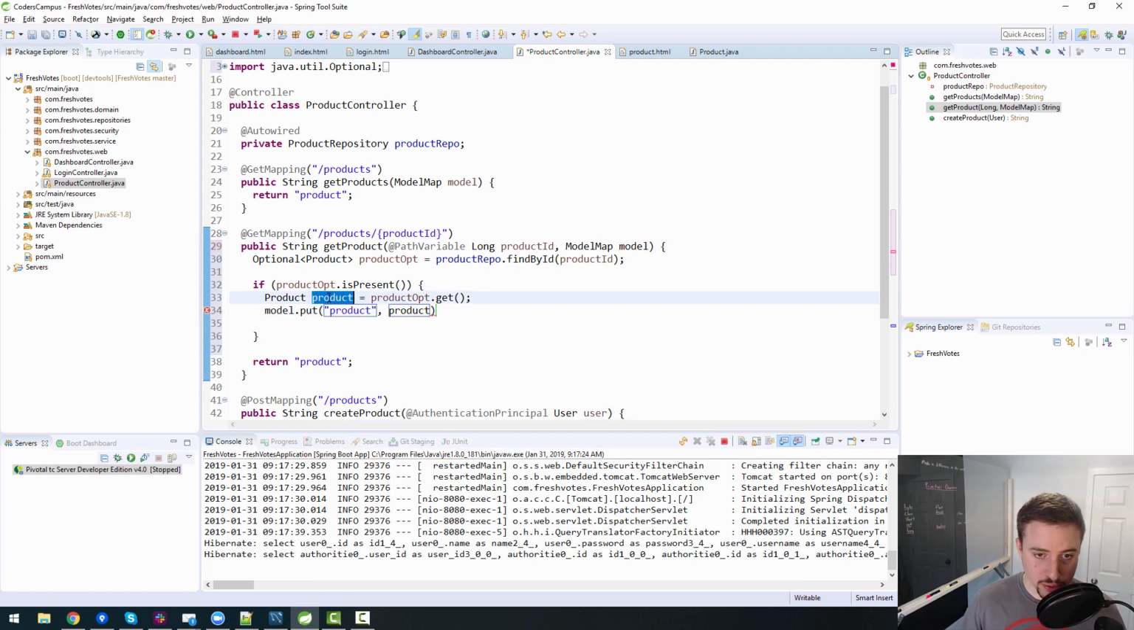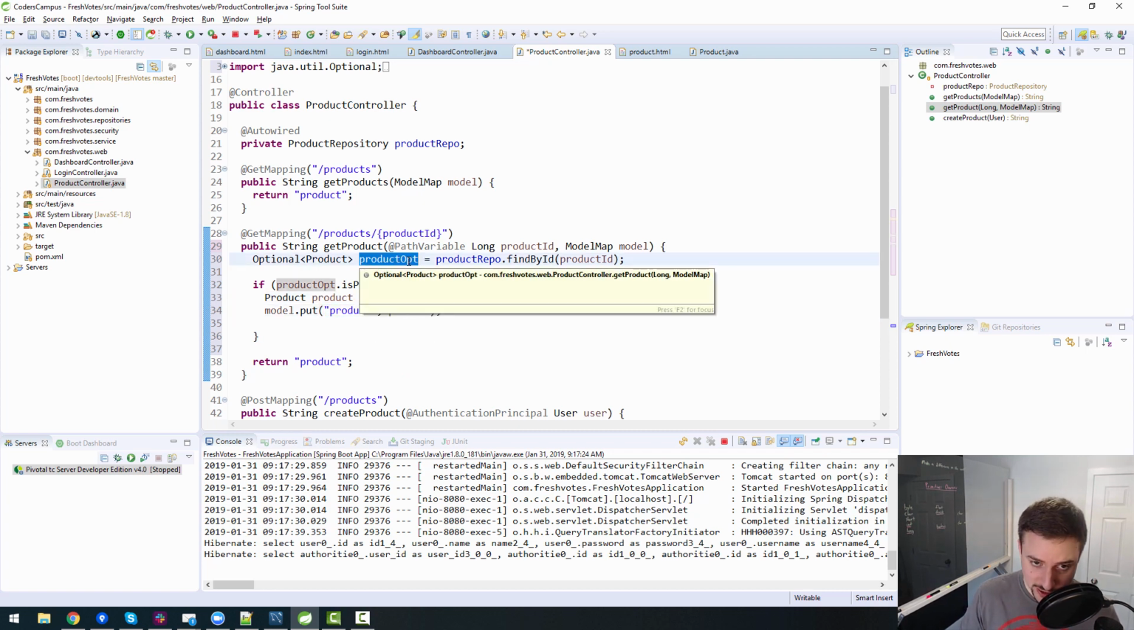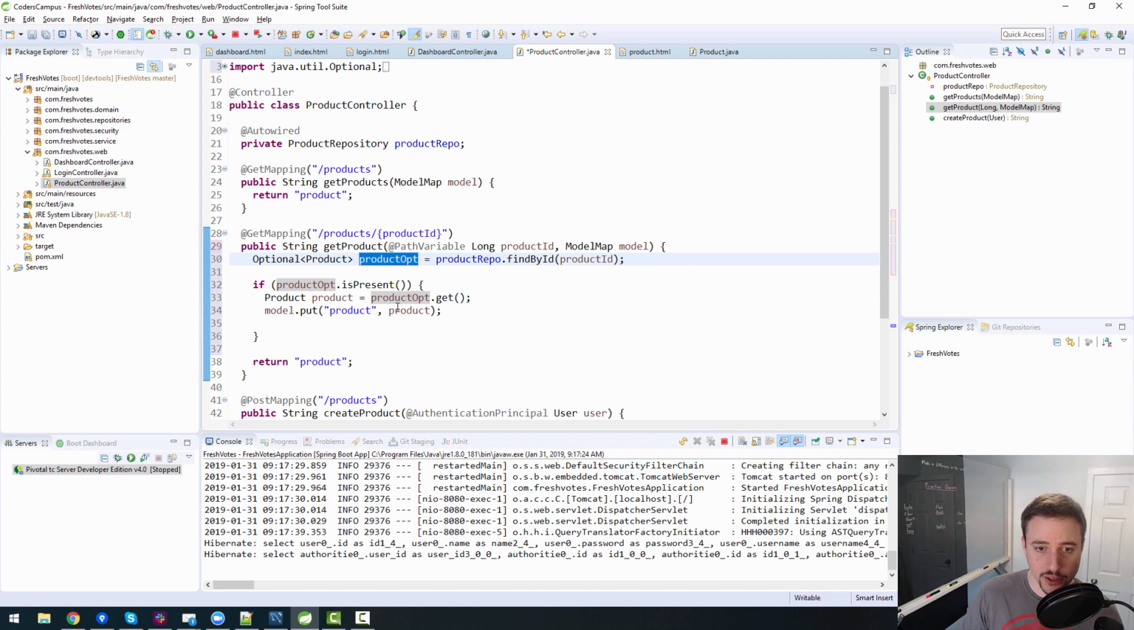We're going to put the actual product variable on the model. So we're not putting the product optional on the model. That's not helpful. We want to put the actual product on the model. And then we can return the product.